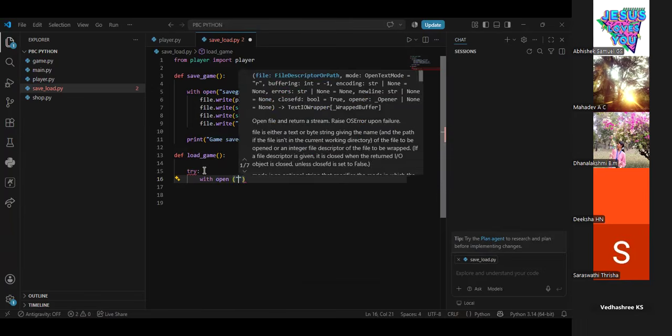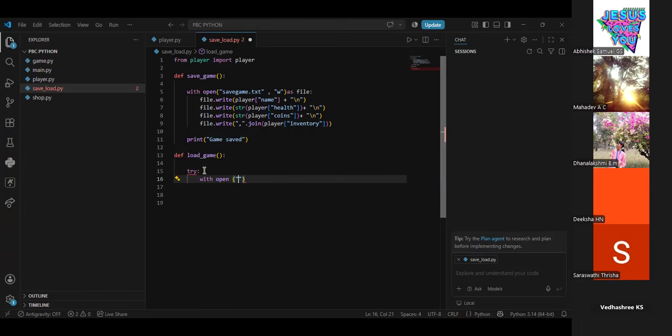Here, I'm writing this code in order. It will just try to open save game dot txt. From there, all the last game's text will be loaded, and it will try to run it. In order to get the things, we have this code.